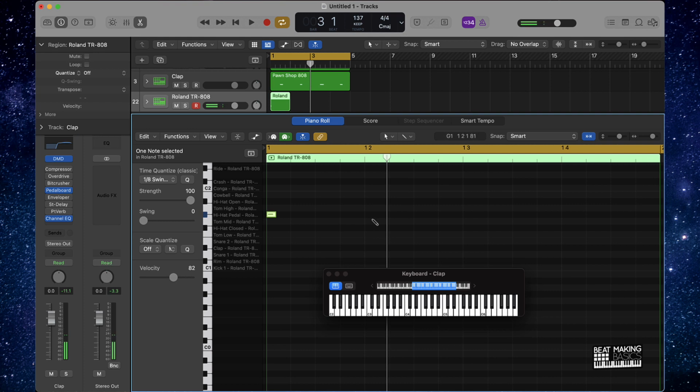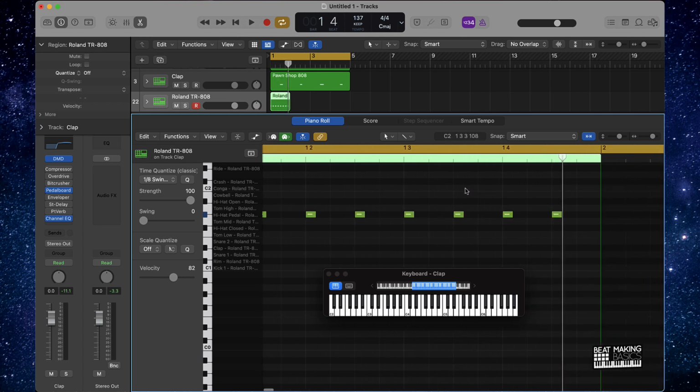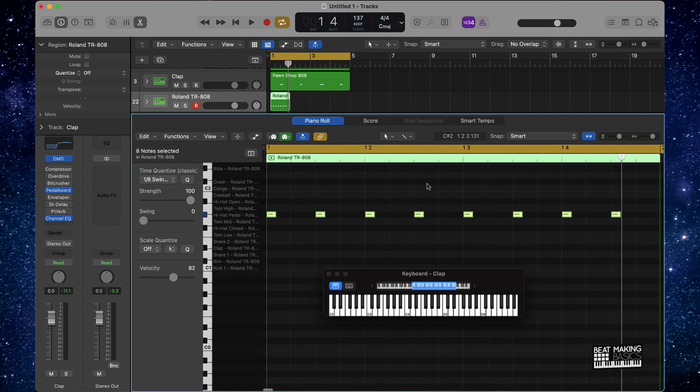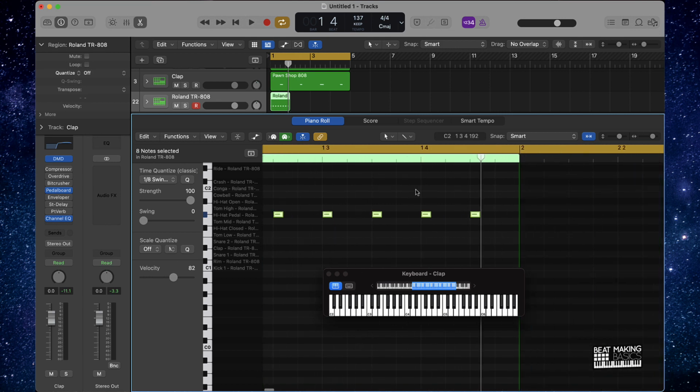Click on that, and then we're gonna just basically do something like this. We can highlight this, Command C, copy it, move the playhead, boom, boom, boom. And then I can come over here and Command A to highlight everything, Command C to copy it, Command V to paste it.